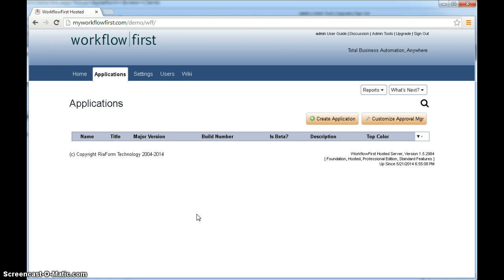This is the first video where we're just going to go into the basics of creating an application and a little bit about what Workflow First actually is. Workflow First is a rapid application development platform. Very simple to use, but also very scalable, and can create applications that range from very simple to very complex, with thousands of forms and millions of records of data.